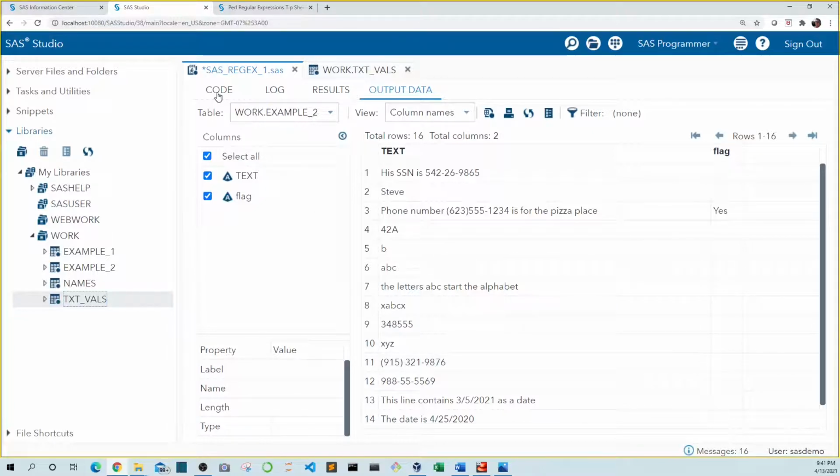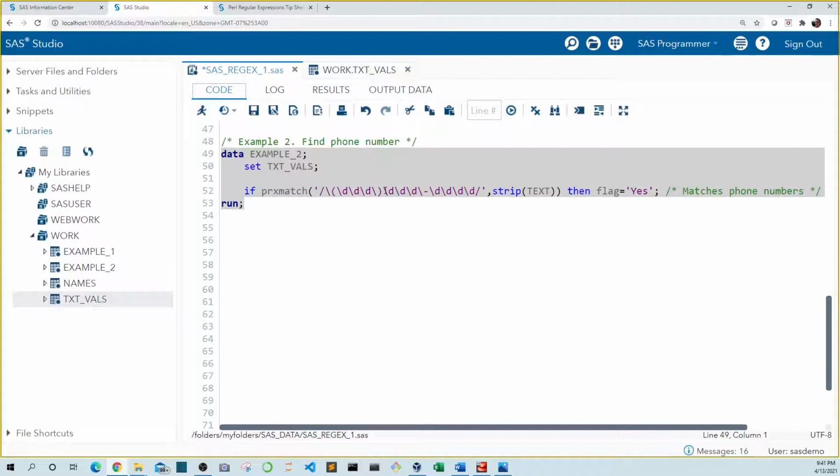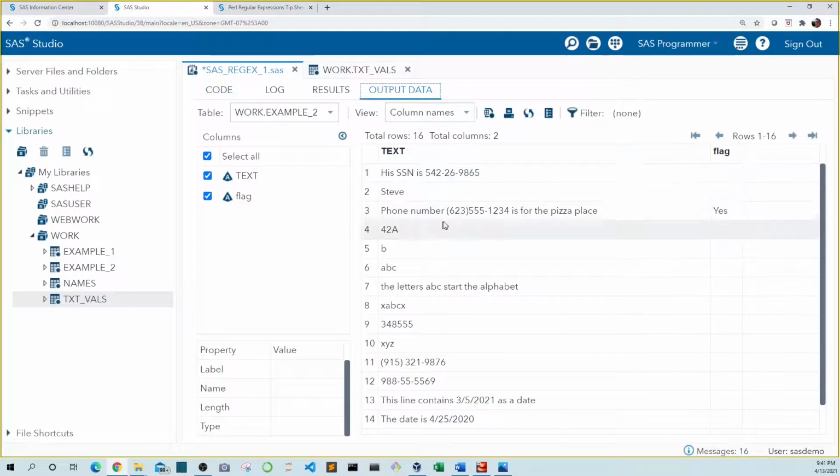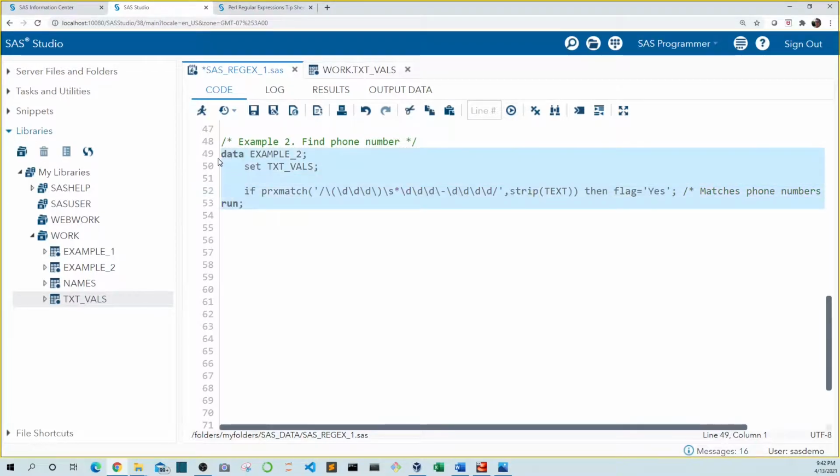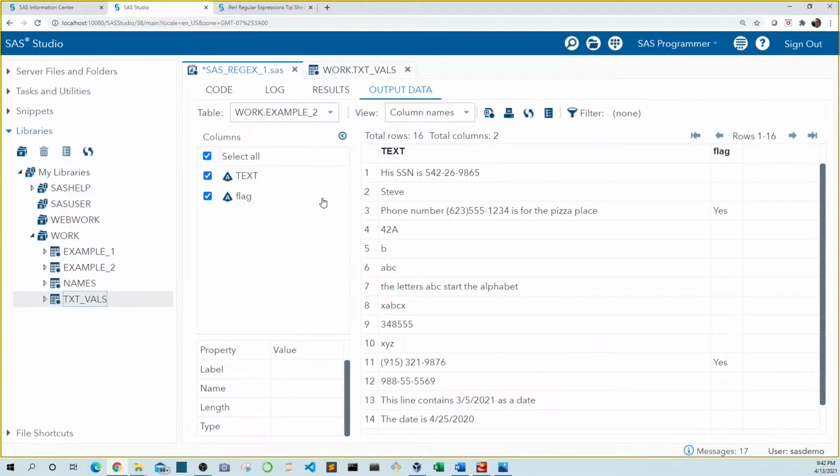Now we could add a backslash S after our closed paren, but then it wouldn't match our phone number without a space right here. To solve this, we add an asterisk after backslash S. The asterisk tells SAS to match on a white space character 0 or more times. So let's run this again. Now we see it matched both of our phone numbers.